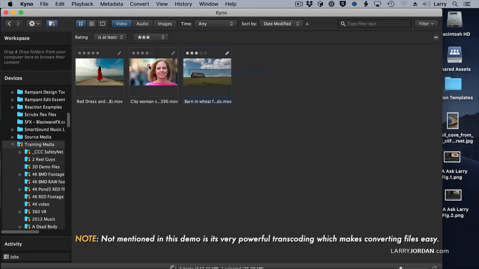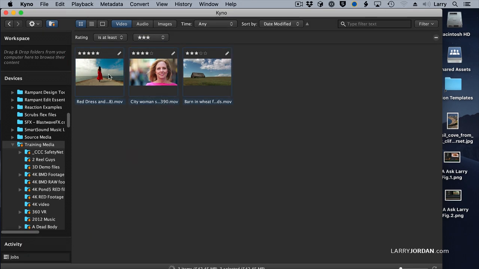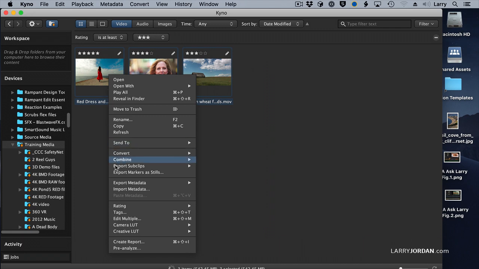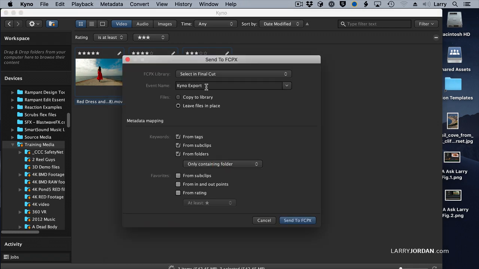Let's say that I want to take these three clips that I've found. I can control click on it, and I can send those clips to Premiere, or I can send it to DaVinci Resolve, or I can send it to Final Cut, and with an extension which is available from Kyno, you can also send it to Avid Media Composer, and all the metadata will travel with it. So let me just send this to Final Cut, because I've got that running, and we're going to name this Exports, and we'll leave the files in place, we'll take all the metadata with us and send it to Final Cut.